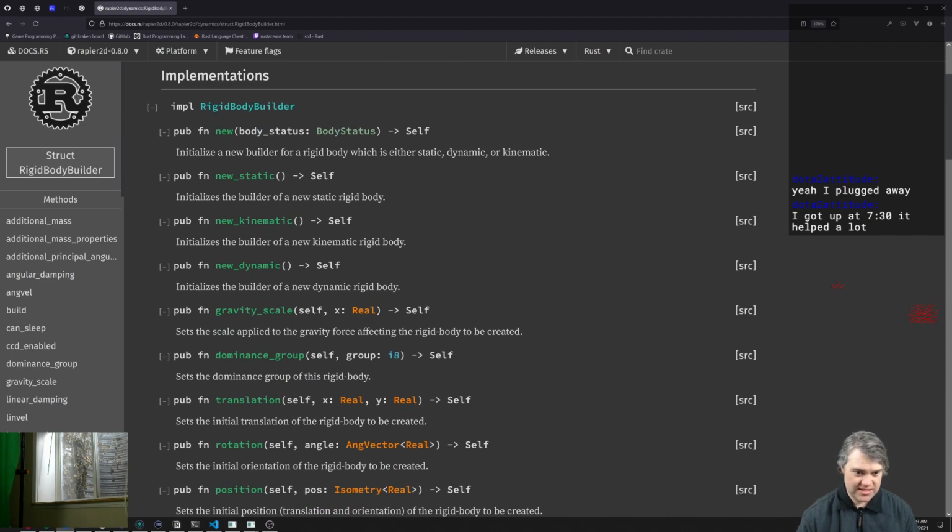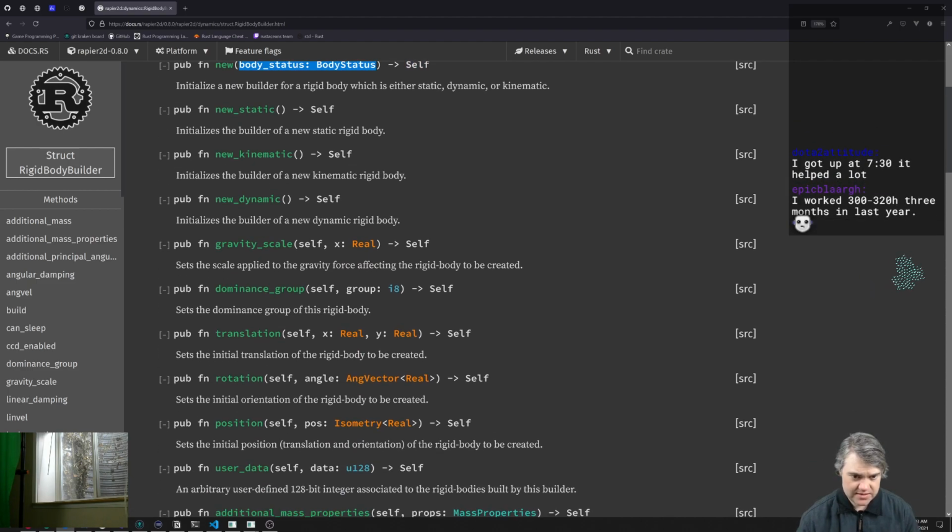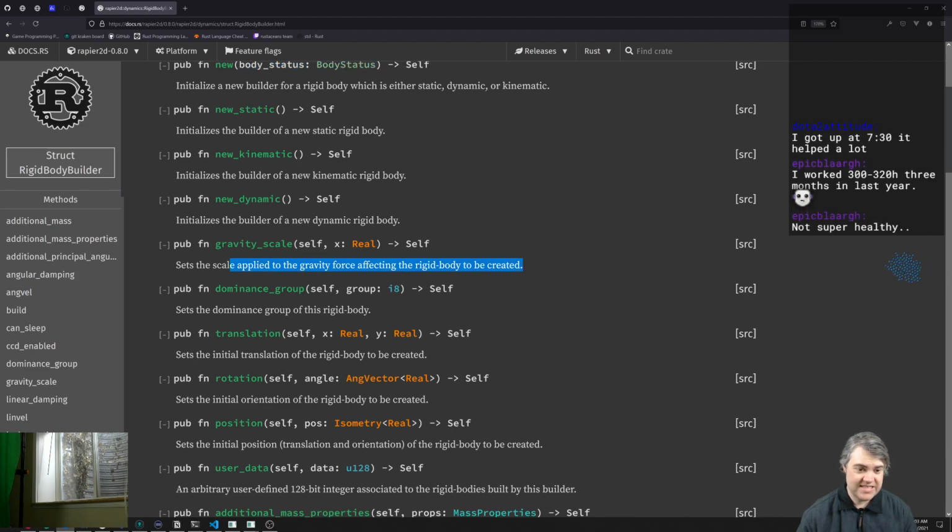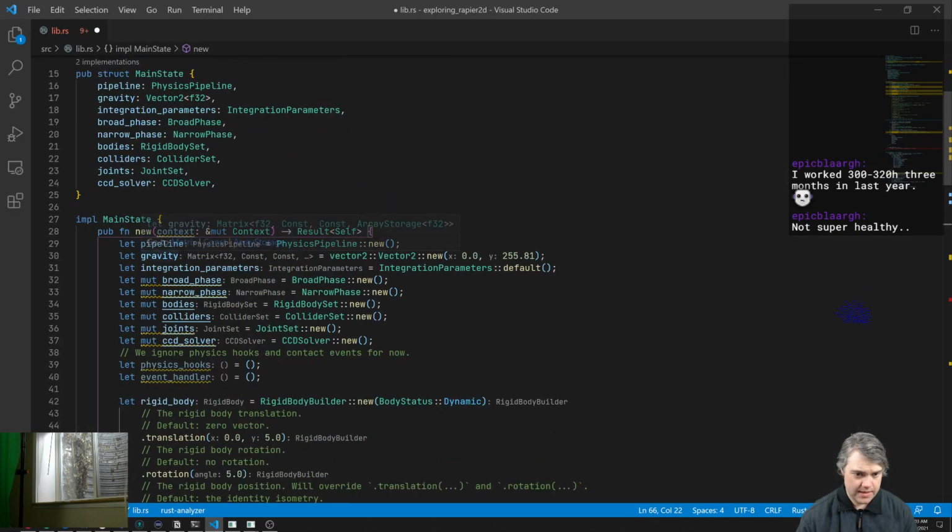Okay, so now we can start seeing what we need here. It actually looks like new and new static, either of these would work. I could just do rigid bodybuilder, new dynamic. It still is going to return self, so it doesn't really matter. But these ones, okay, so this sets the scale applied to the gravity force. Now I think if we come here, our gravity is set to like this because we just made it.